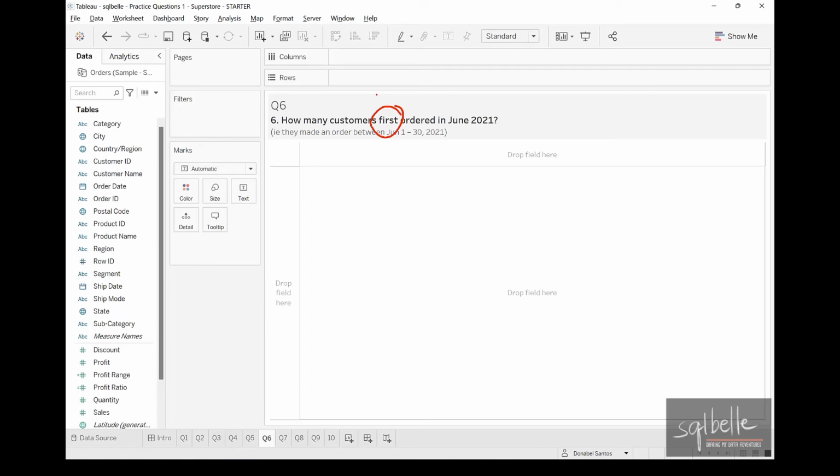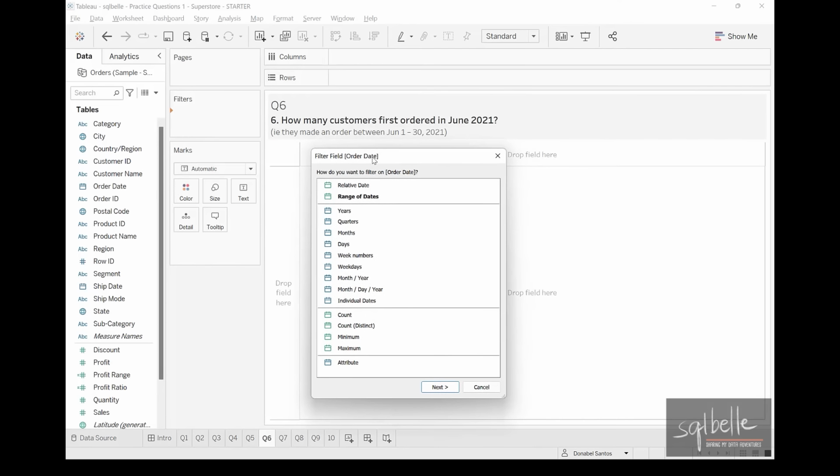We might be inclined to think that we can answer this very quickly using the same strategy, but not quite, depending on what we do. So let's try this a few different ways. So let's start by adding our filter for order date. Let's drag order date over to filters. And this time, because we are looking at the first, we're looking at the minimum. So instead of this month and year, that's not enough anymore. What we need to get is actually the minimum because we're looking at the first. So under minimum, let's click on next.